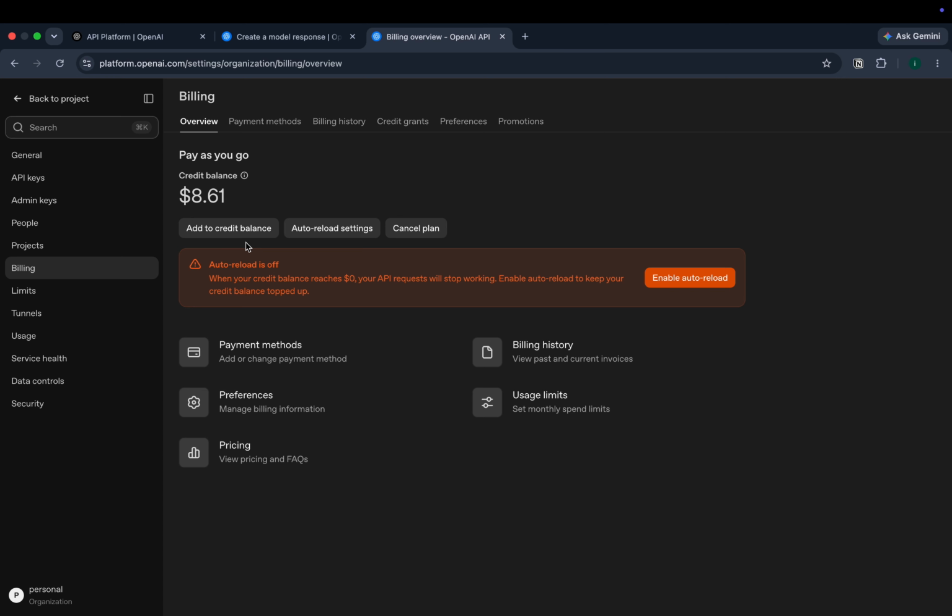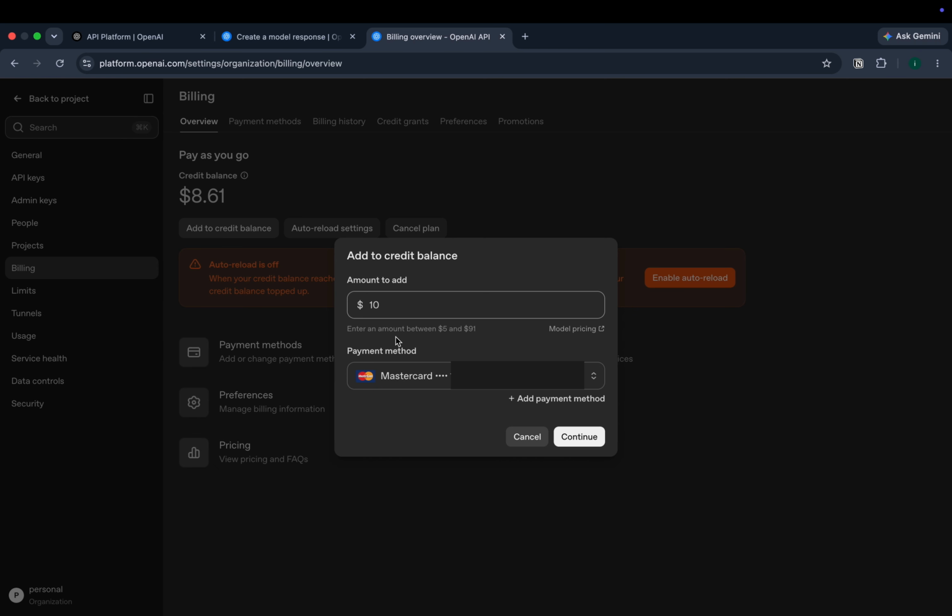One important thing to note is that your ChatGPT subscription and your API billing are separate. Even if you have a paid ChatGPT subscription, it doesn't automatically include API usage. API usage is billed separately through the API platform. So if you're building an app using the OpenAI API, you need to set up billing and credits separately on the API platform. To add credits, click on the Add to Credit Balance button. A dialog appears here where you can add an amount between $5 and $91 along with your payment method, and then click Continue. I'm going to cancel it now because I already have enough credits to demonstrate the example.